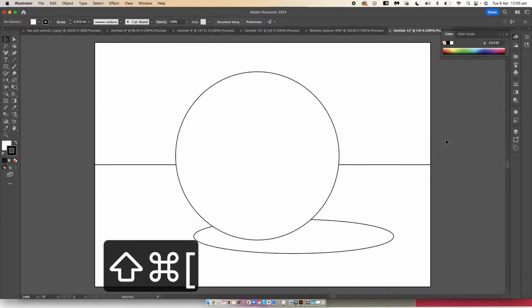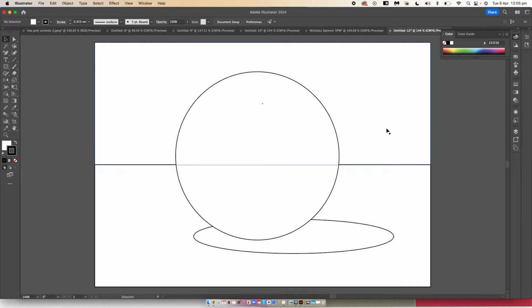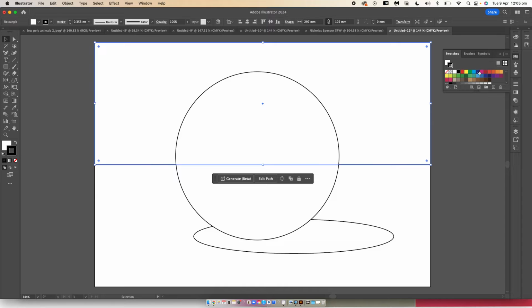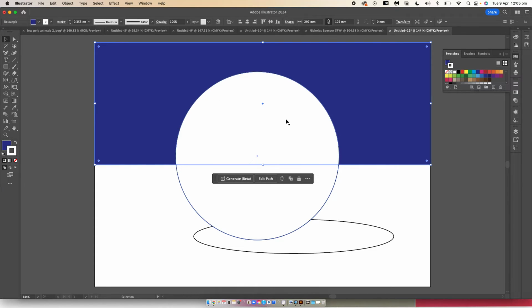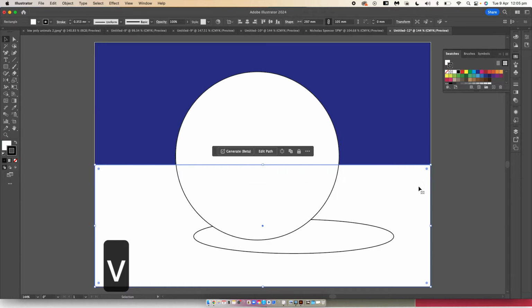Now the colors, pretty straightforward. We're going to have a dark color for the background here. Let's make that a dark blue, but I think I might use the swatches just to make it a bit easier. Oops, let's change that. There we go. I had the stroke on instead of the fill. Now that looks good.